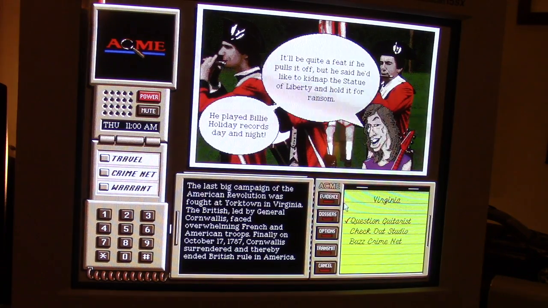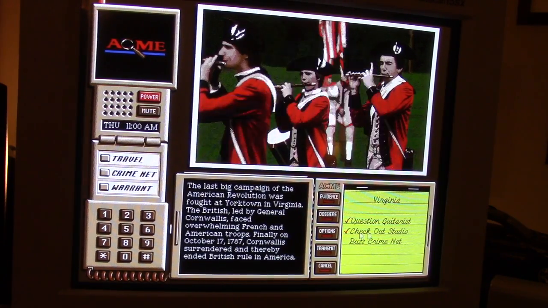So, let's question the guitarist. He played Billie Holiday records day and night. It'll be quite a feat if he pulls it off. He said he'd like to kidnap the Statue of Liberty and hold it for ransom. Well, there's our first clue. That's more than likely in New York.